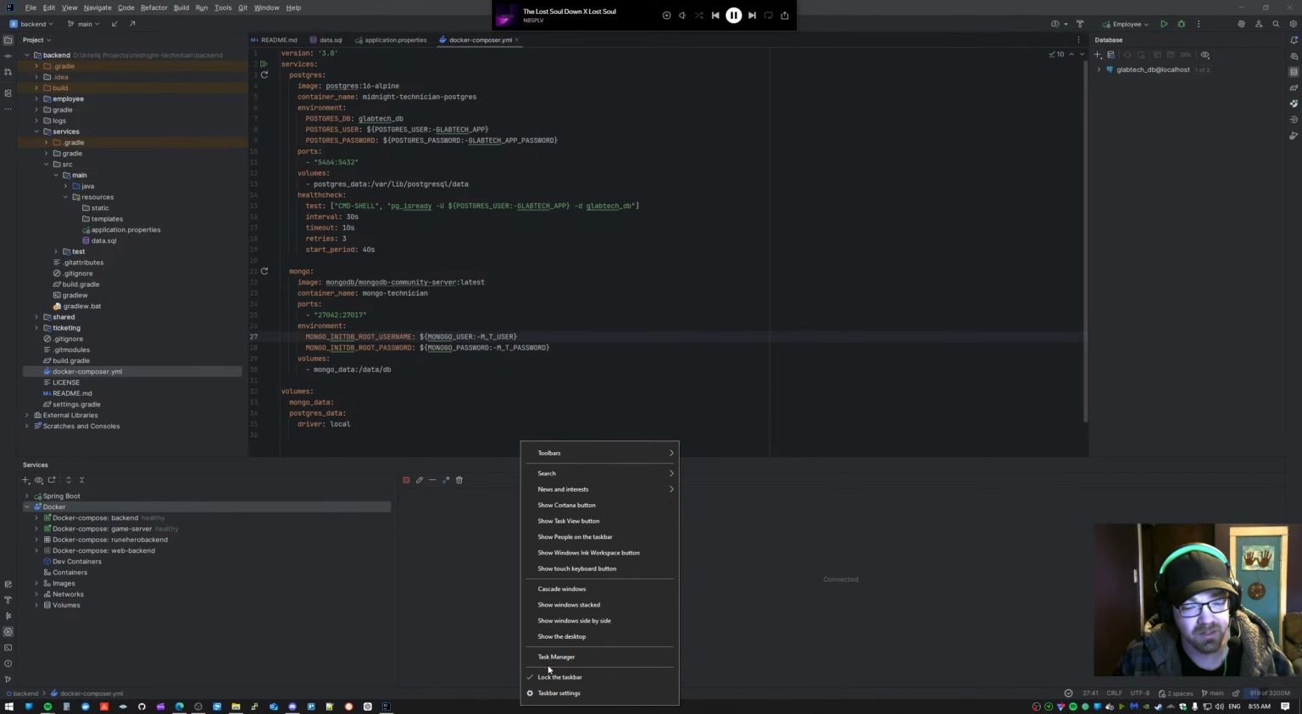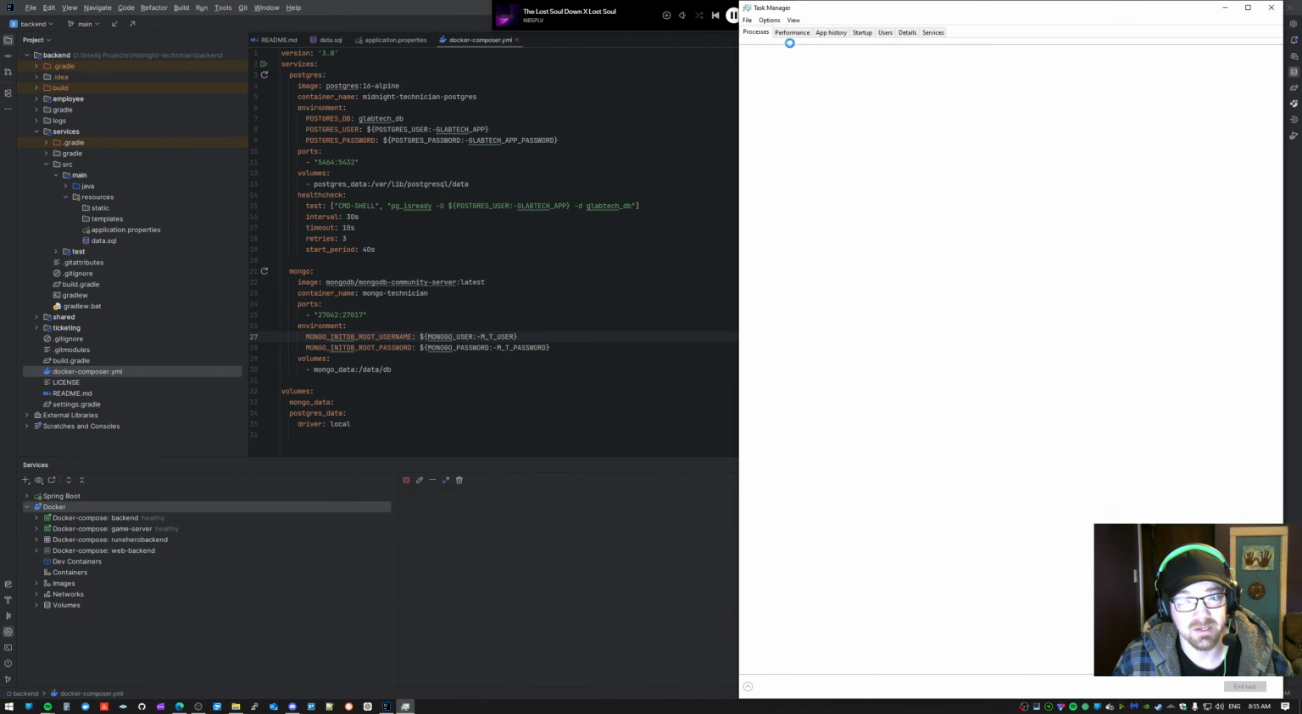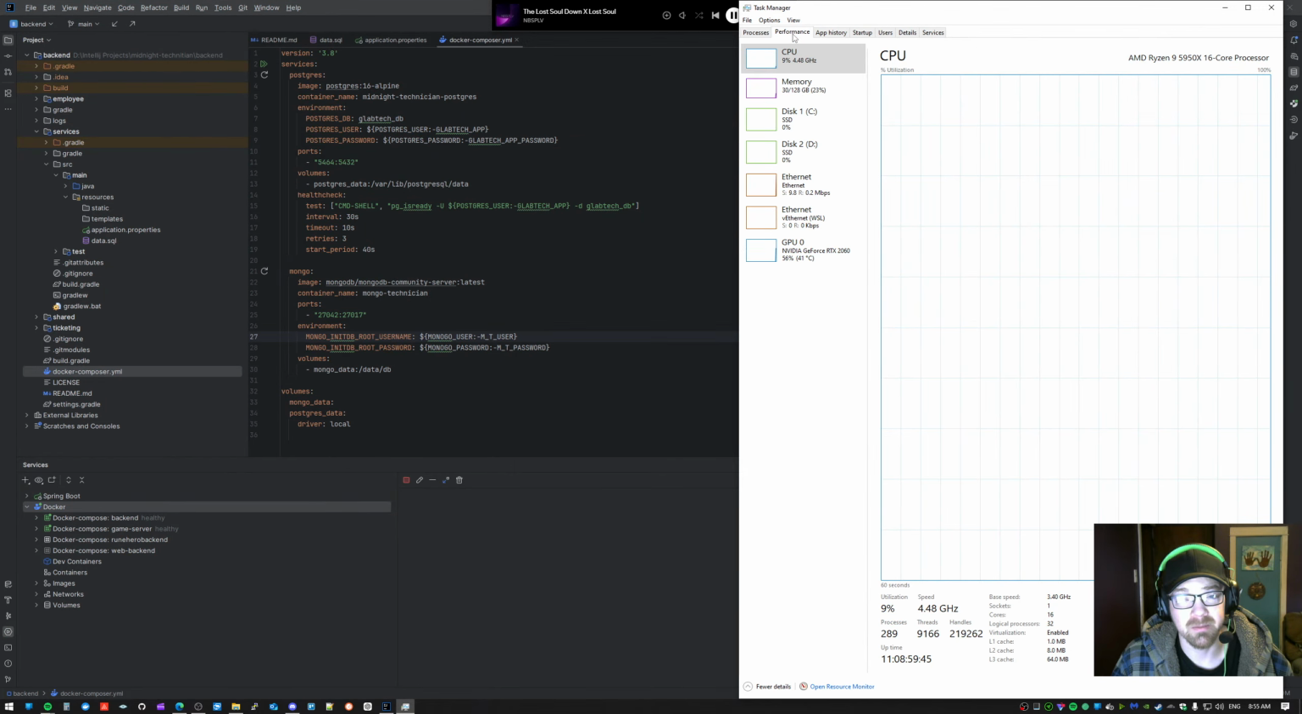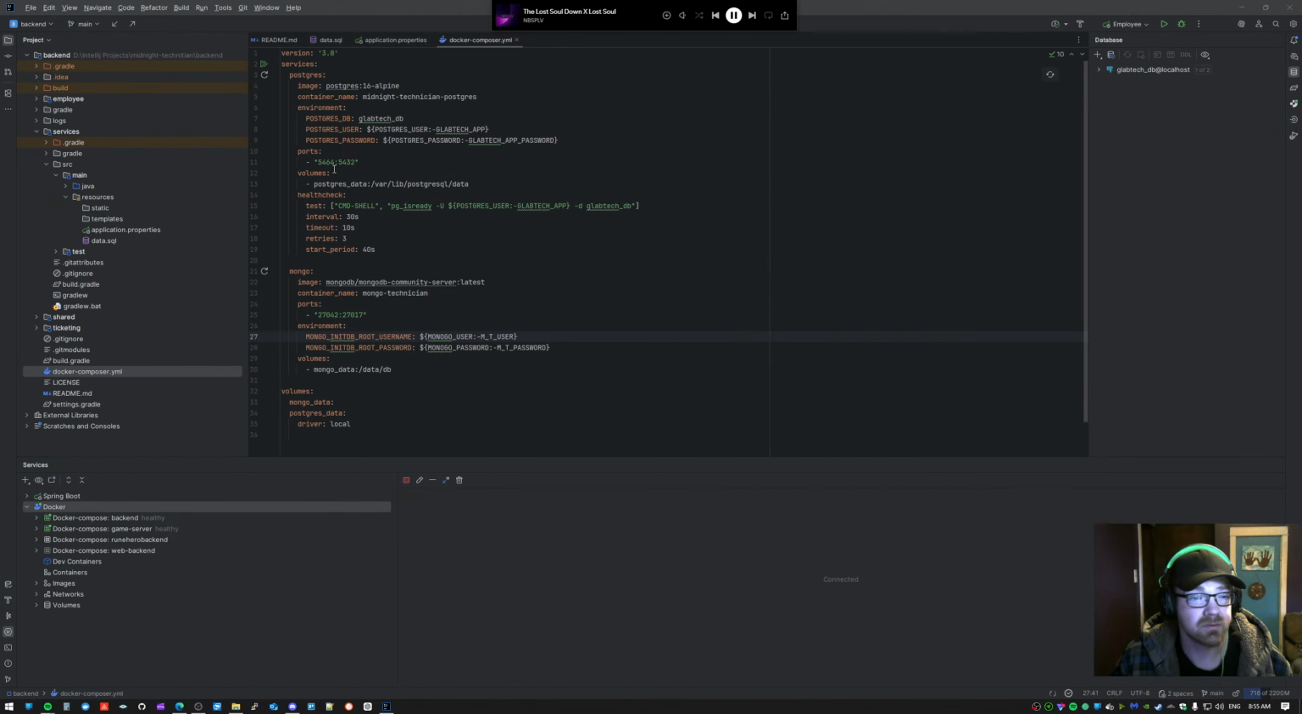You can easily check that by going to your Task Manager, hopping into Performance, checking out your CPU tab, and at the bottom, it'll say virtualization is either enabled or disabled. If it's enabled, you're good to go. Just install Docker, run this, and get yourself all set up.